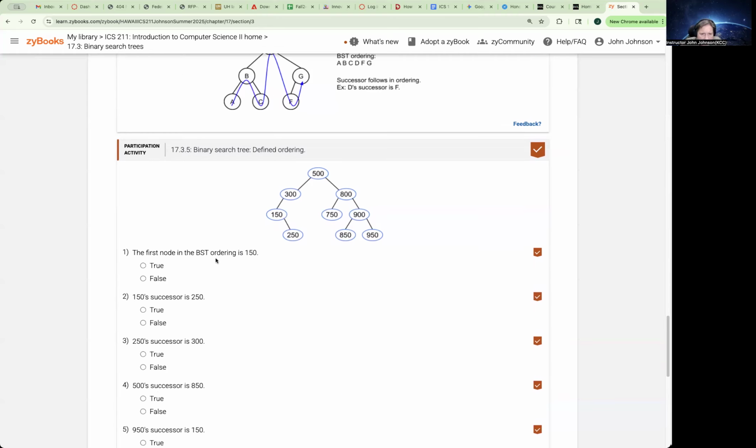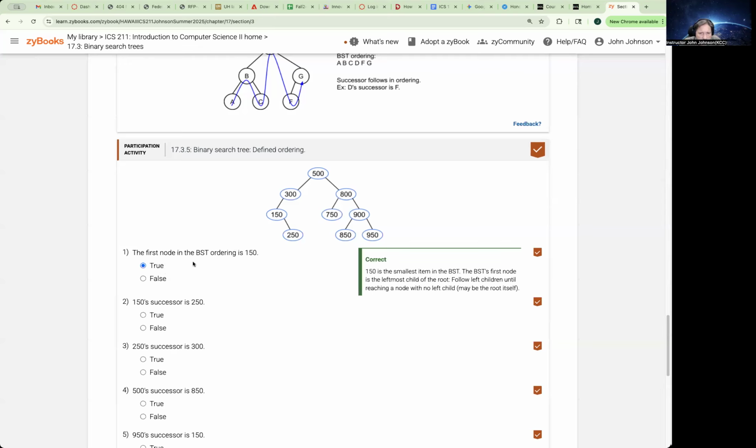The first node in the BST ordering is 150. Where is 150 in here? Is this true or is this false? The first node in BST ordering is 150. We're going to go down the leftmost, and we're going to find that it is indeed 150.